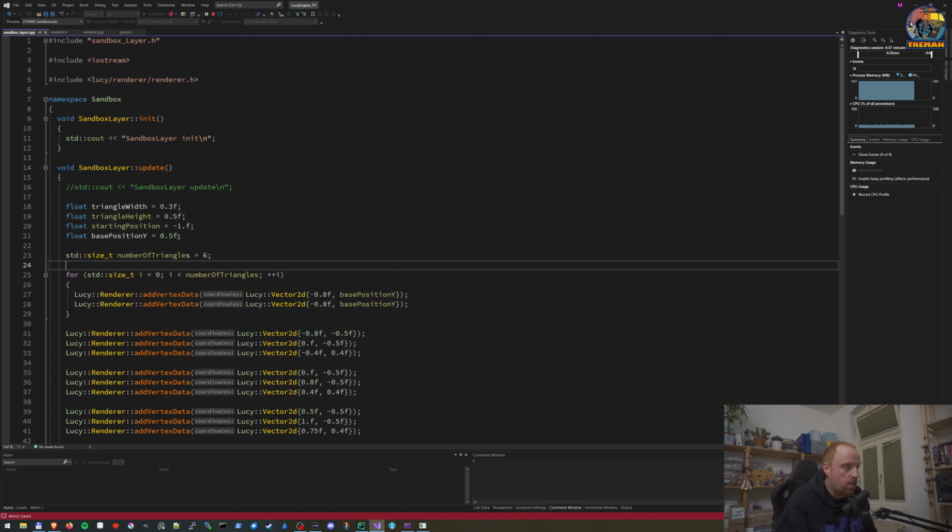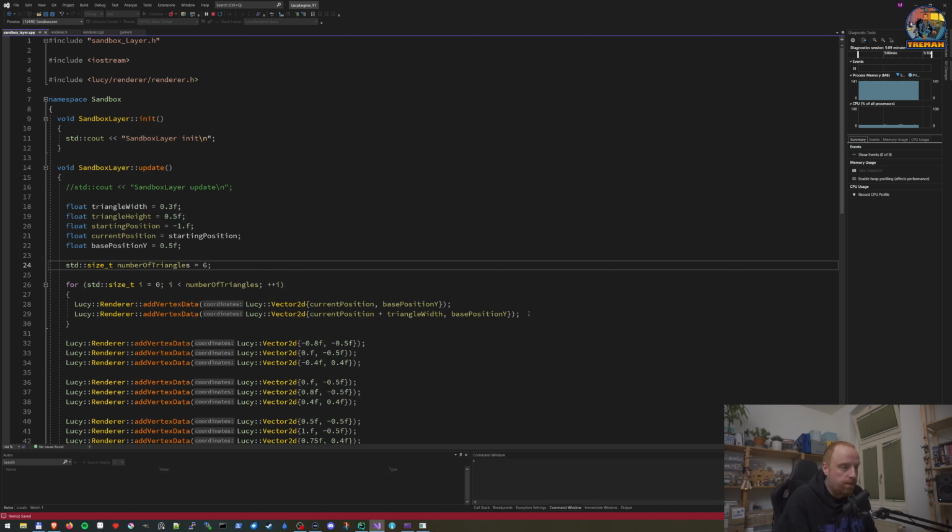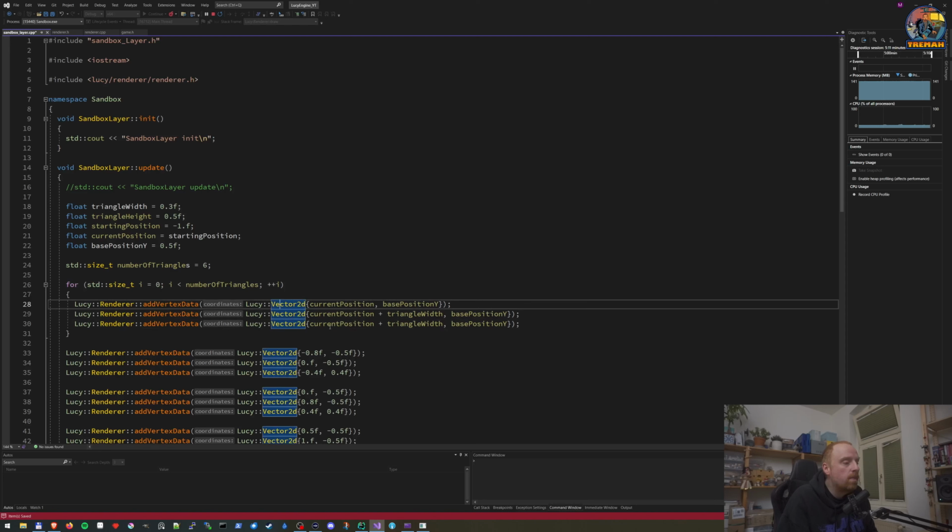And this one will start at the starting position, and we also need a current position. And we start that at the starting position. Okay, so this is the current position, well, that's just the current position. And the second vertex, the bottom right corner, is going to be the current position plus the width. And then the last line will be, this has to be in the middle now, so we have the width.